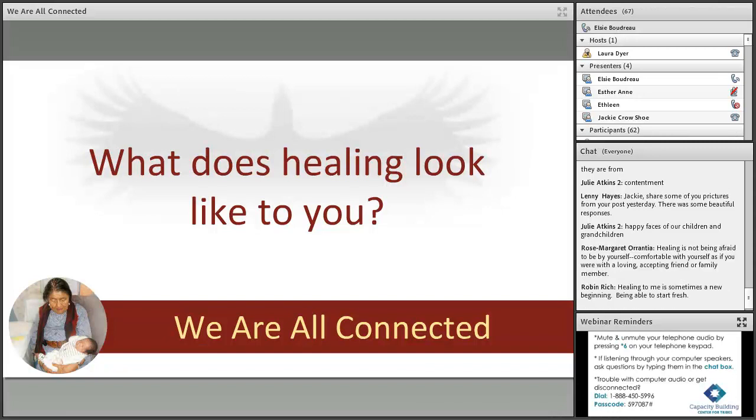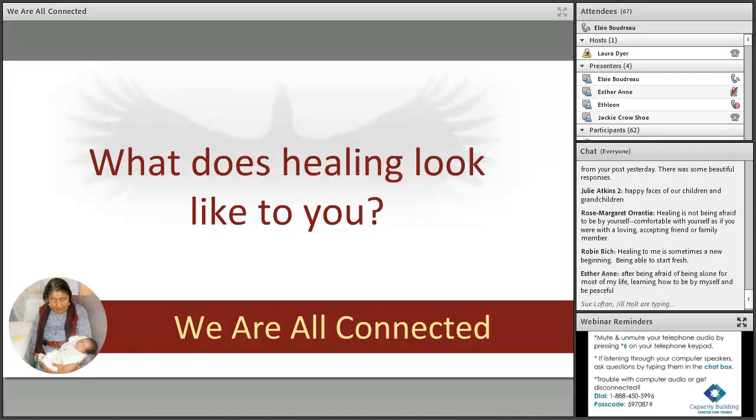And different people have been putting, healing looks like being in a safe surrounding. It looks like balance in a person moving forward, but not forgetting where they are from, contentment, happy faces of our children and grandchildren. Healing is not being afraid to be by yourself, comfortable with yourself, as if you were with a loving, accepting friend or family member. Thank you, Martha, for that.